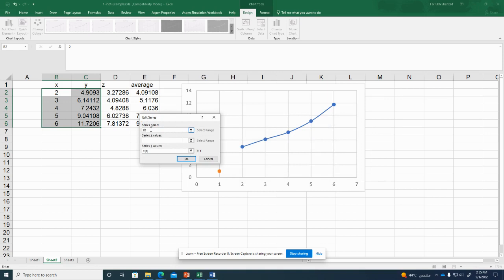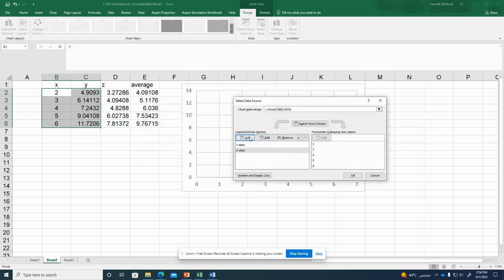The name for this series is z data, and the x values are the same, while for the y values, I'll delete the previous one and select the range. Remember, to select the range, you need to click the mouse, then hold and drag it. Okay, so this is another series. I want to add another one.